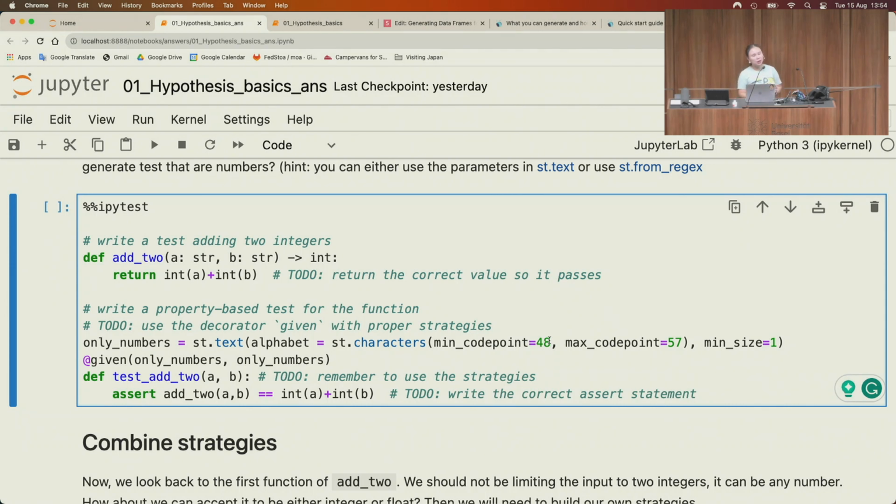maybe you didn't remember all the code points for the characters. 48 is 0, I believe, and 57 is 9. So it only generates from 0 to 9, so it will only pick numbers as an integer. And the minimum size needs to be 1, because the empty string, again, gives us an error. So this is what we do.